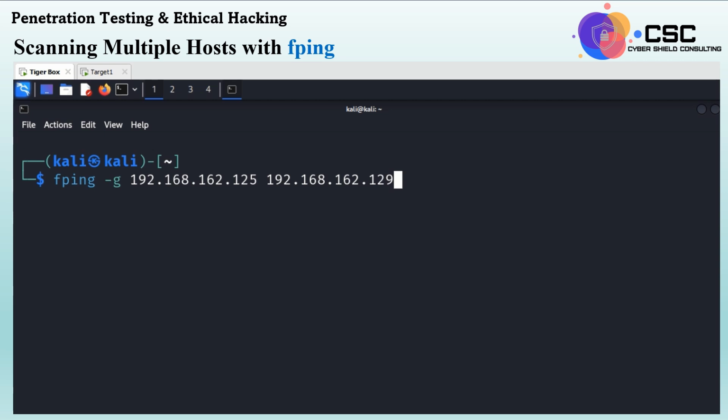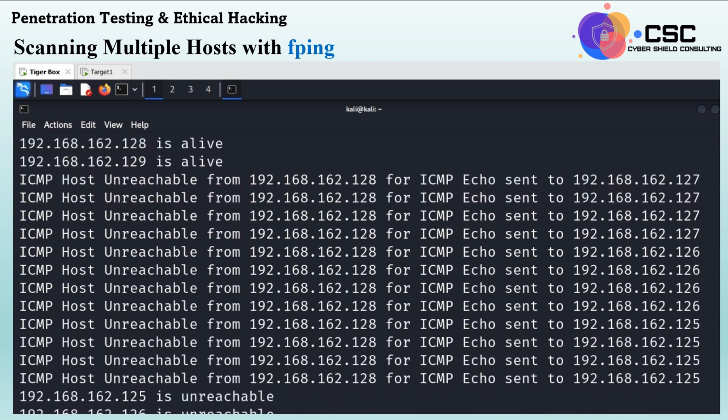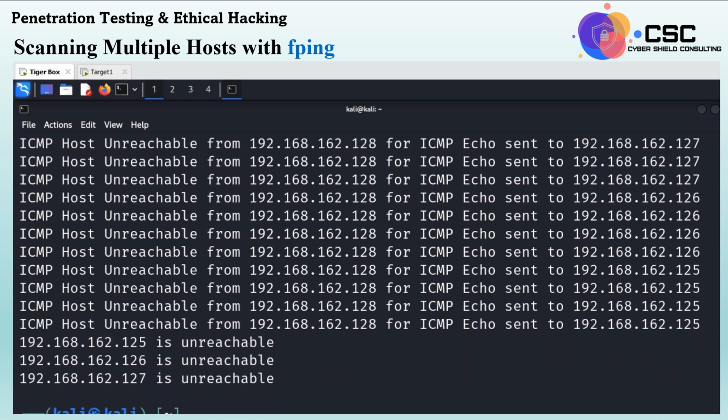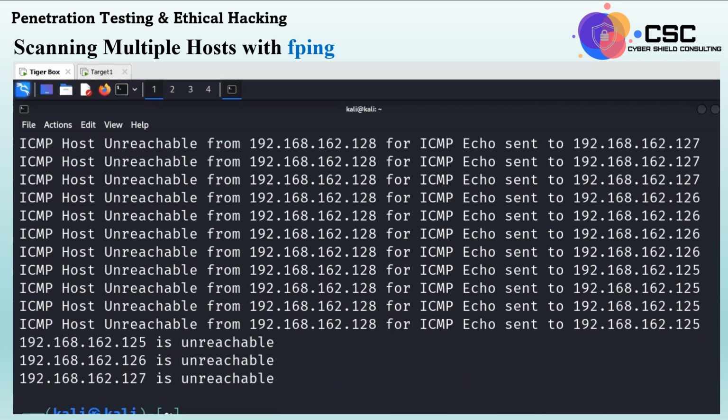to scan that subnet, and the dash G will generate a list of all the IPs in that given range. Let's hit enter and see what we get. So 128 is alive, 129 is alive, and then it did scan for the remaining ones. And here it's showing the 125, 126, 127 are not reachable in this subnet. So I did scan the subnet from 125 to 129. I did find 2 hosts which are alive, and there are 3 which are unreachable.